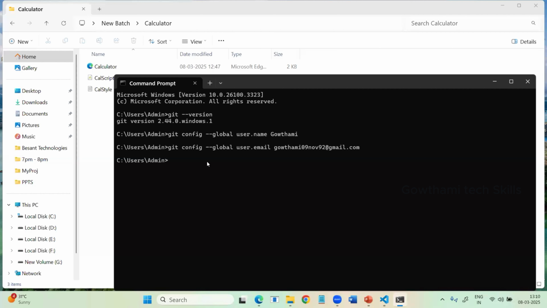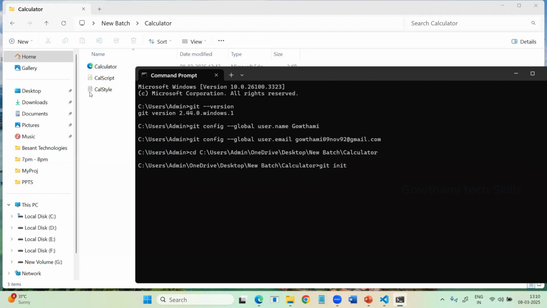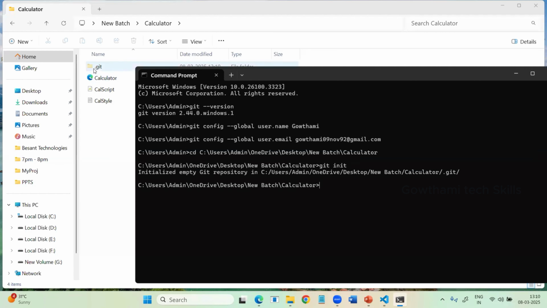So you should change this command prompt to that location. How to change the location? cd space and give that path. Now your command prompt is in this place. Here you generate the local repository using the command git init. Once I hit the enter button, you can see it says initialized empty Git repository. One folder is generated.